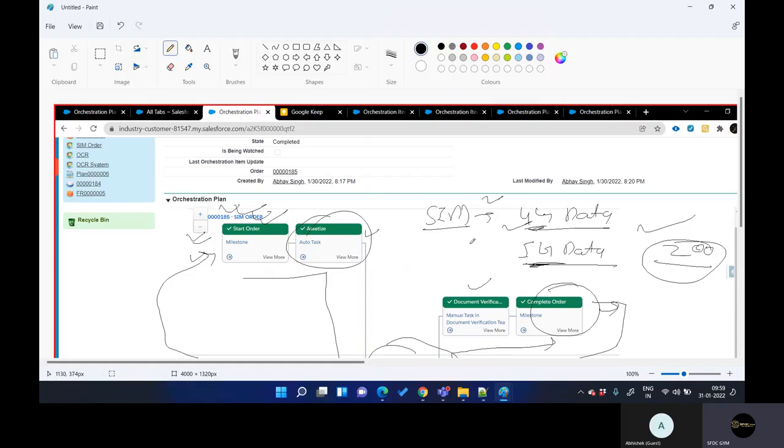Okay, so let me clarify again. Let's say at the initial level someone orders 4G data, and within 5 minutes, or within a particular time duration, they modify their plan and make it 5G. In that case, another orchestration process will run, right? But since the 4G orchestration is already running, we will not stop that 4G process. We will let 4G complete. And once this 4G process completes, we will again change the sequence, and it will start from this flow.